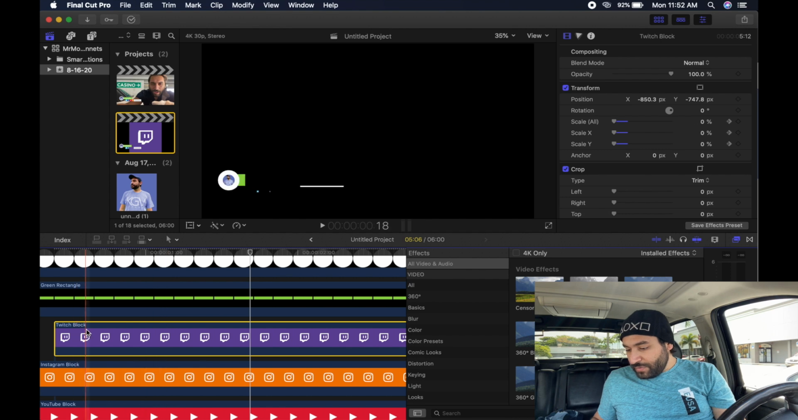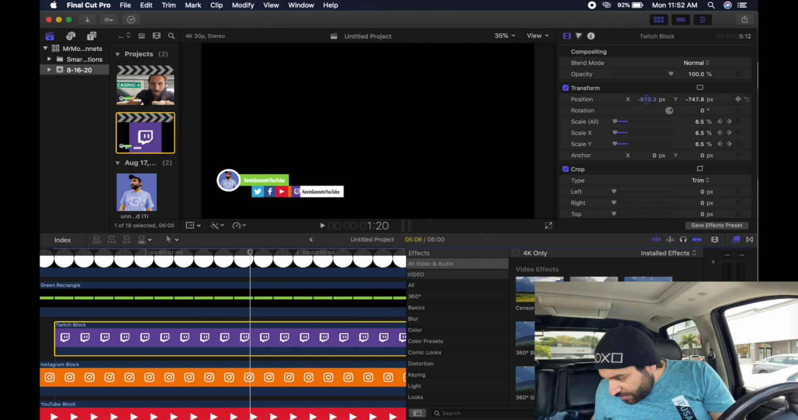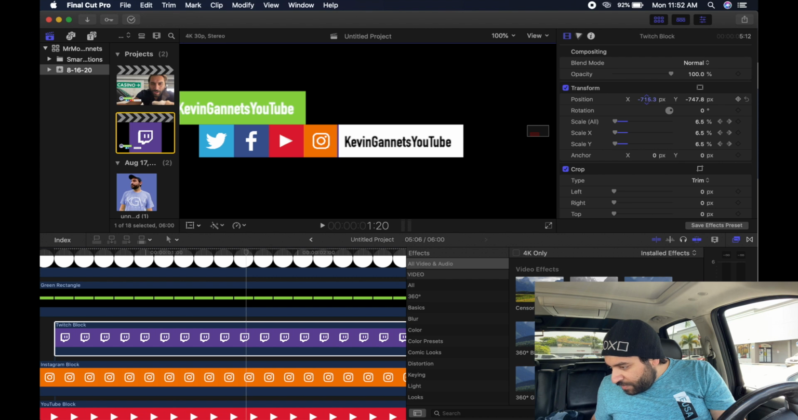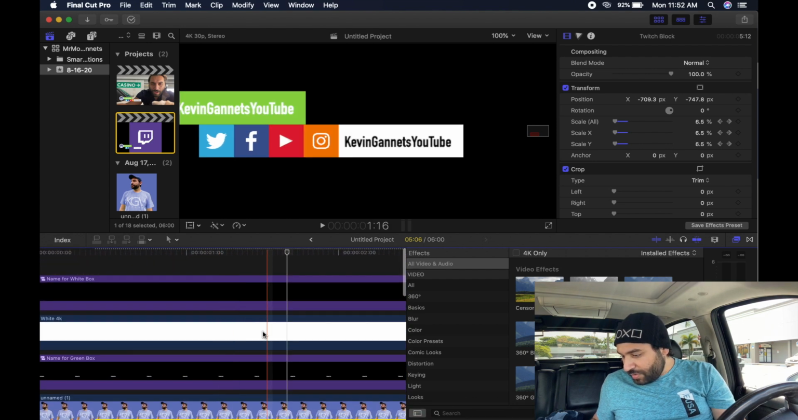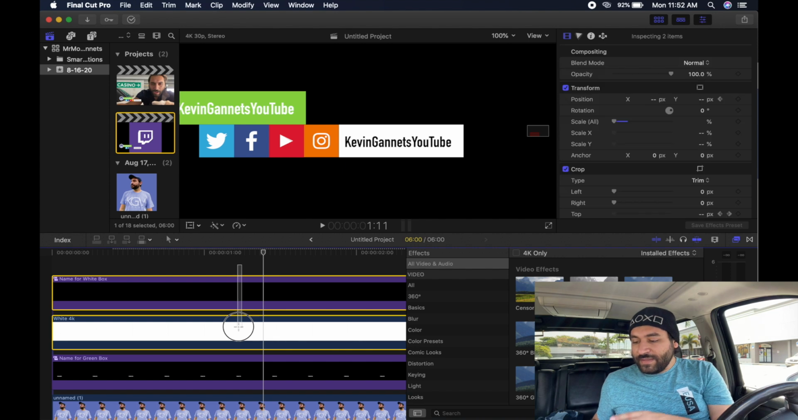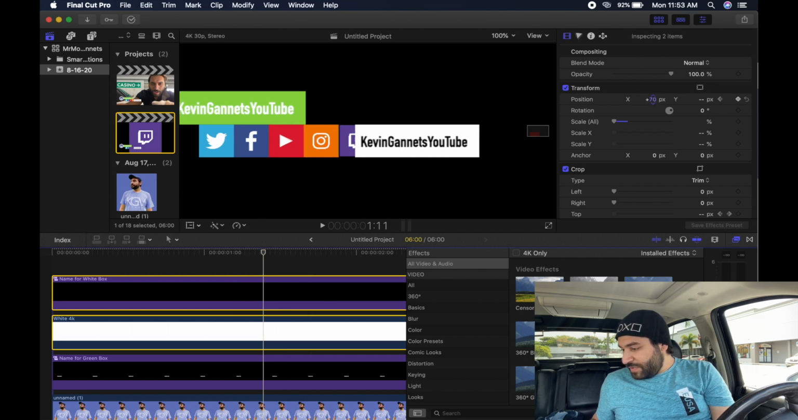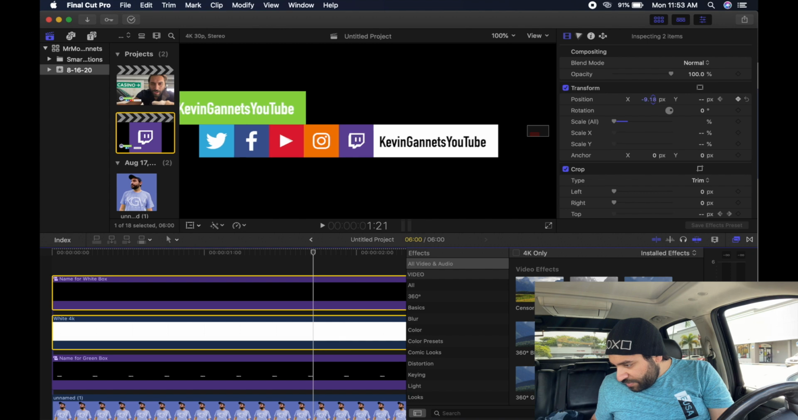Then you're going to want to click in the middle somewhere when the Twitch block is fully loaded, and drag the position a little to the right. You're going to keep going until it's right behind where the white name block starts. Then you're going to go to the white name block. You're going to highlight the name for white box file and the white 4K file, and drag them to the right. So let's get when everything is fully loaded, and then we're just going to drag this right around here.